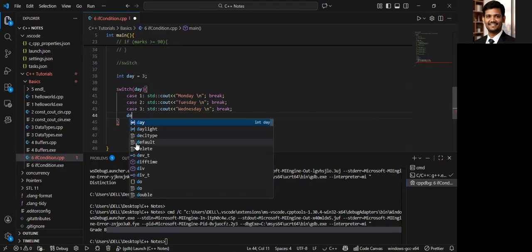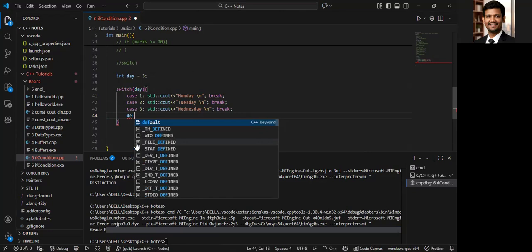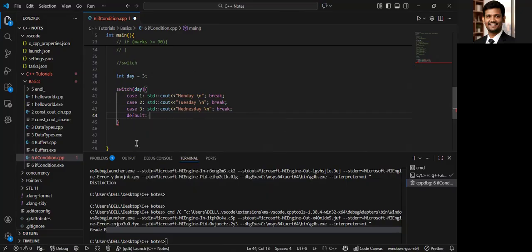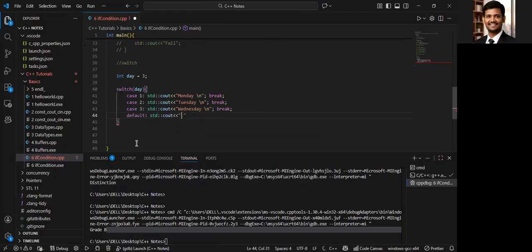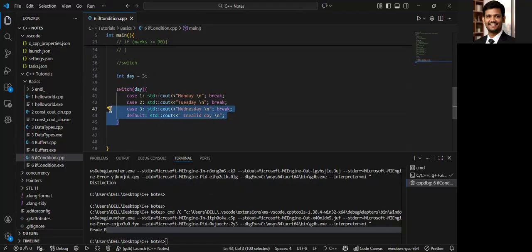In if-else, if none of the conditions pass, then we finally use the else statement. Here in the switch, we use default instead of else. That is another difference. Default prints invalid day, and I want to use a newline. And for the last row, there is no need to mention a break.